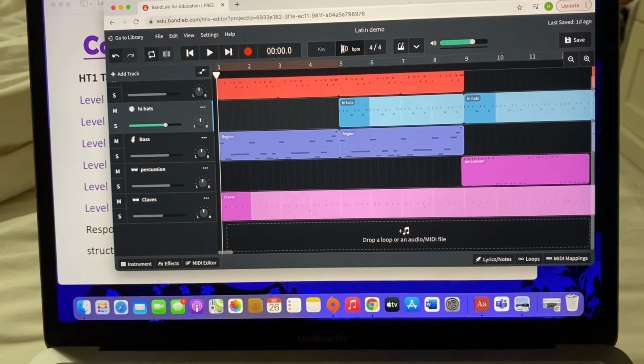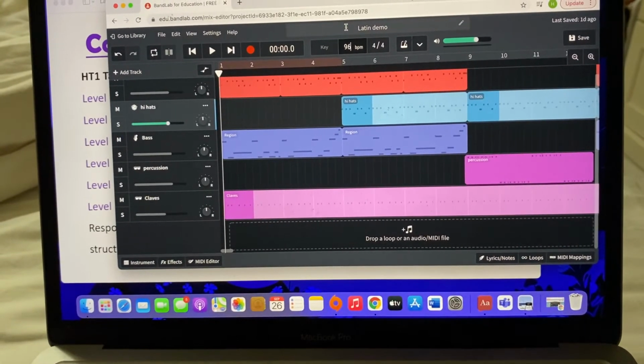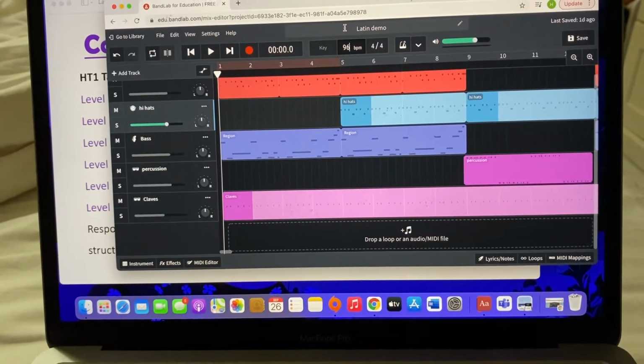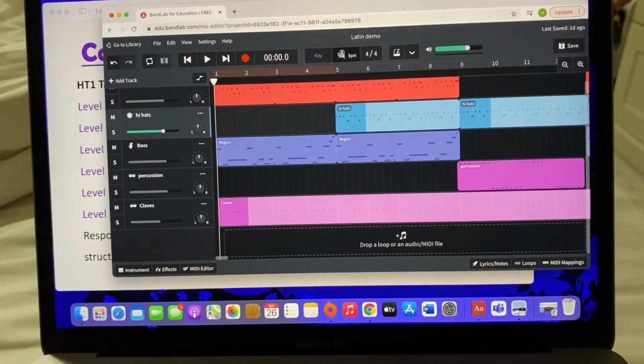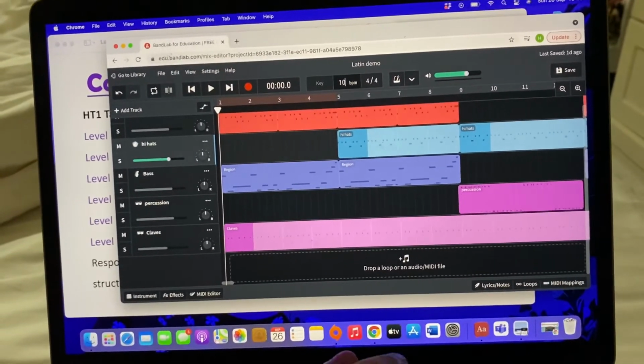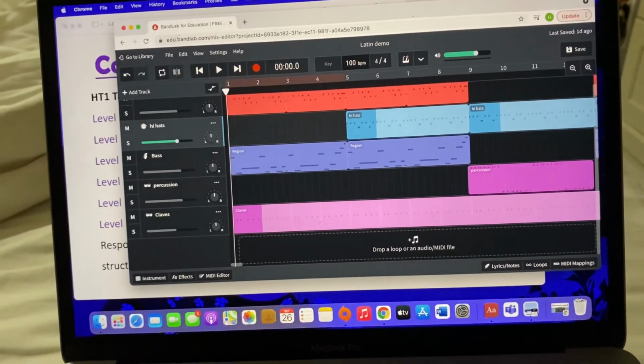I'm also going to take the tempo up slightly. I like to have it slow when I'm working on it, and then at the end you can speed it up to, well, you can take it to 100, and that would still be suitable for Latin composition, Latin music.